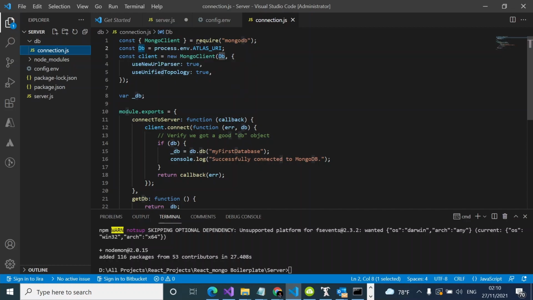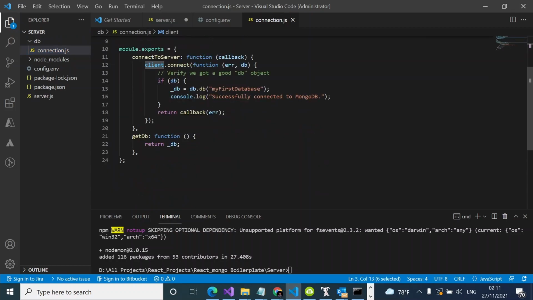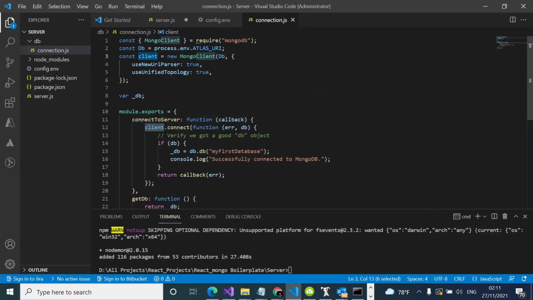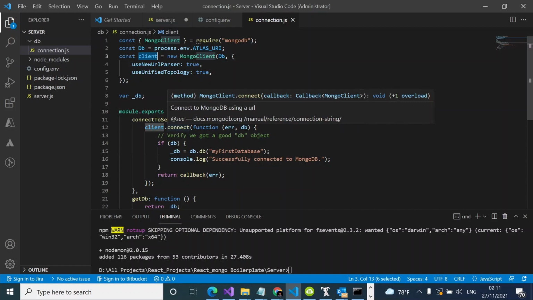These are optional things, but I have added it. If you delete this and try out, there are some warning errors, deprecated errors, something like this. So we can pass this to this MongoDB client new instance, a new instance of the class. So using this client, you can see we have done this connection using this client.connect method. Inside the class there are methods, and using that method we have done the real connection.